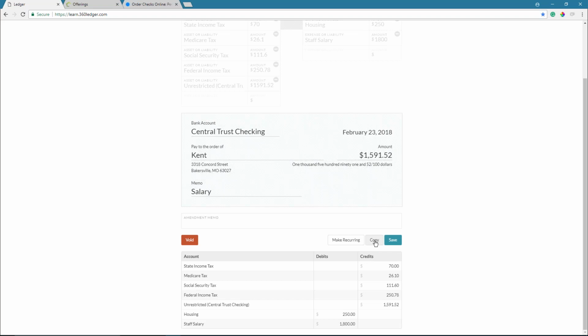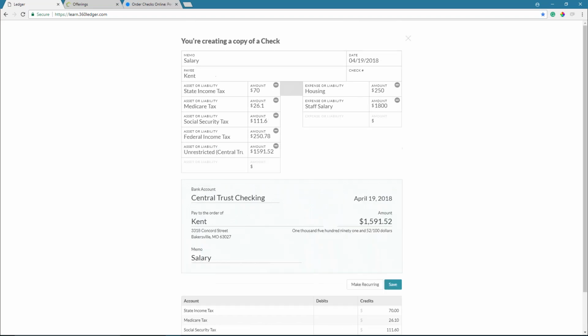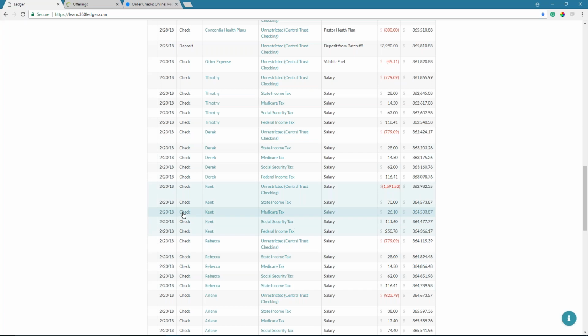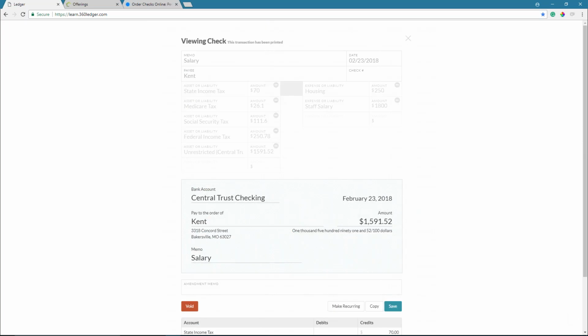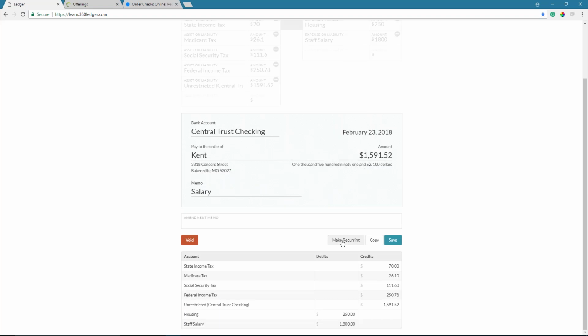Just a minute ago, I showed the copy option. If you want to copy a check, you'll go in here, you'll click on copy, and it will say you're creating a copy of the check. So it'll actually create the copy of the check at that point in time. So I'm going to close that and not save it. But if I save it, it'll actually create that transaction in the system. If this is going to be something that's very similar every 2 weeks or every month or whatever the time period is, I can make it recurring.